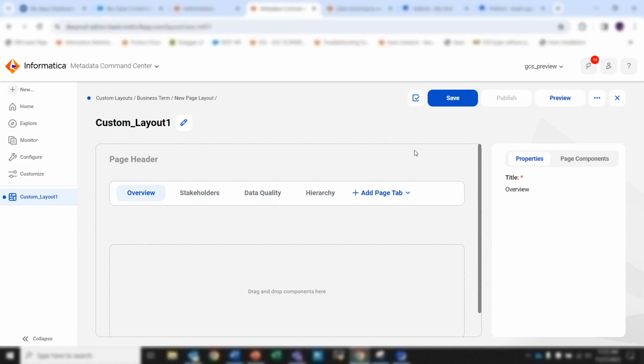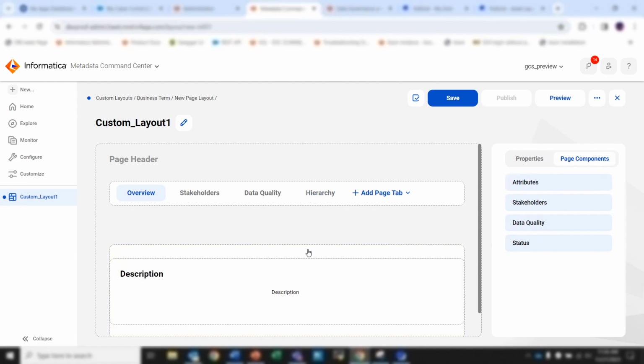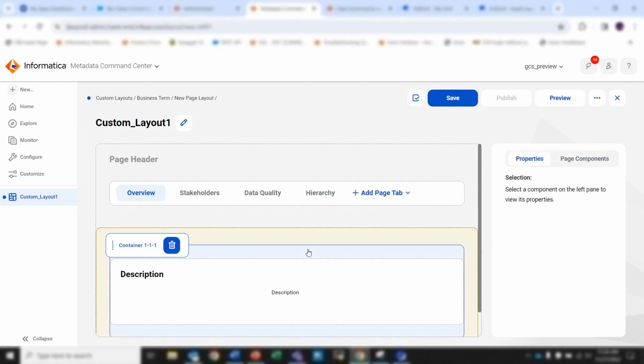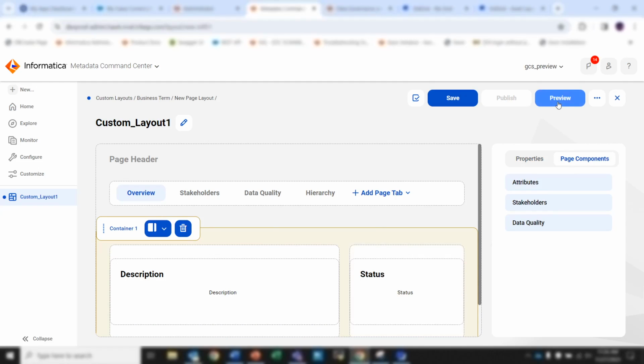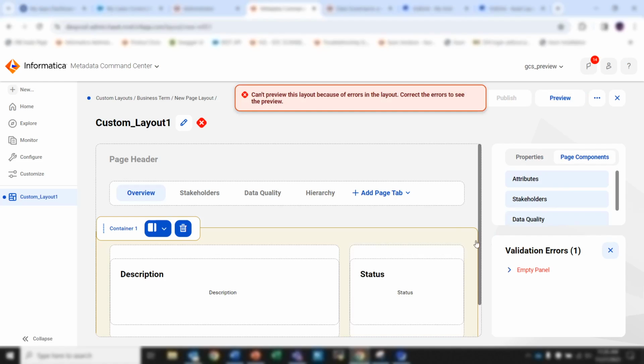For the overview tab, we can customize what page components we need based on our requirement. We can drag and drop these page components. Also, we can customize the layout ratios by clicking on the container here. We can choose the ratio 2:1, and we can drag and drop the status here. Once you're done with the customizations, you can click on preview to see what this looks like.